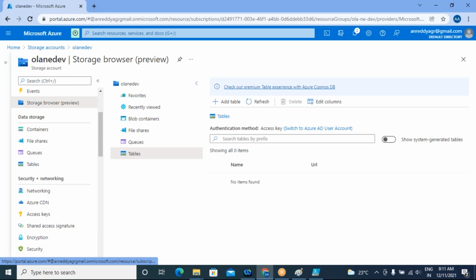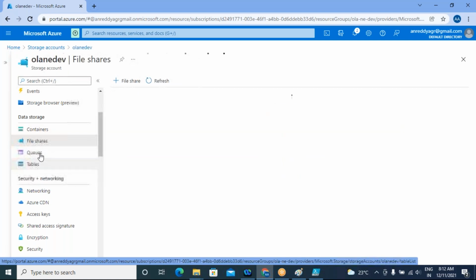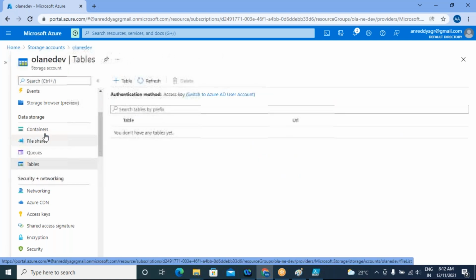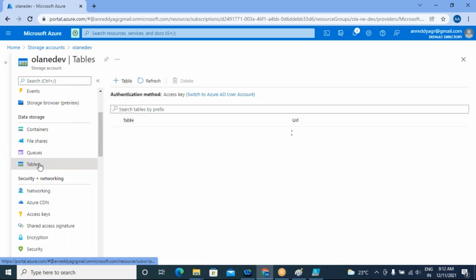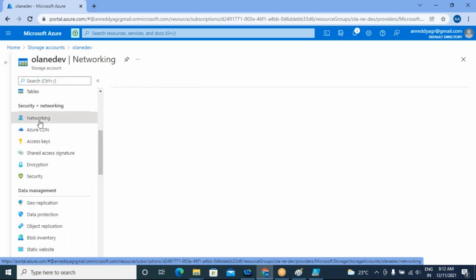Then data storage. In this data storage, as we have already seen, there were 4 services. This is blob storage, where we have the containers to store the data, and file shares, queues, and tables. So unstructured data will be stored in blobs and file shares, and the structured data will be stored in queues and tables. Okay, then security and networking.